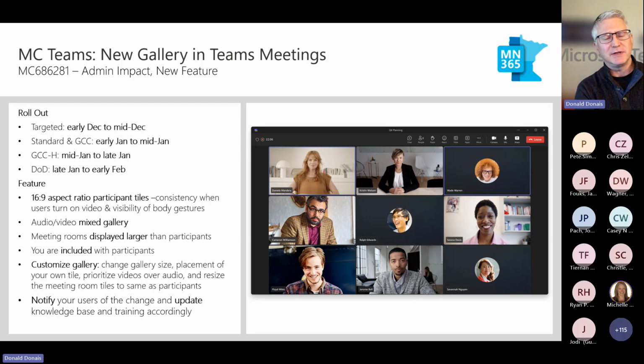Those who have video enabled and those who are just audio only, you'll notice it's pretty consistent across the board. And if, for instance, you had somebody in that meeting from a conference room, what you'll see is that actually will be larger than the other boxes, right? So that way you can see more of what's in that conference room and be able to interact with them a little bit more.